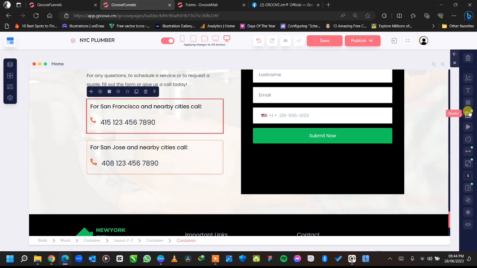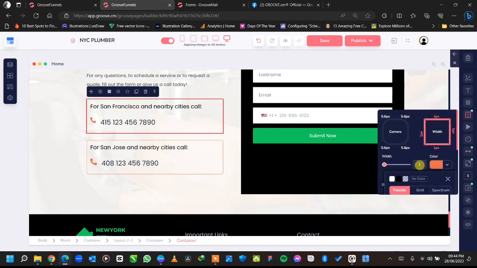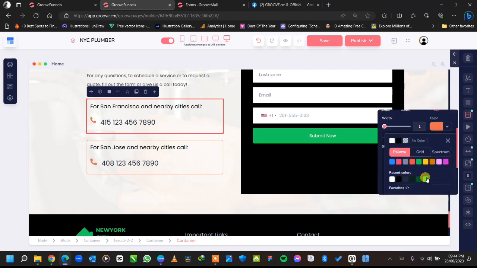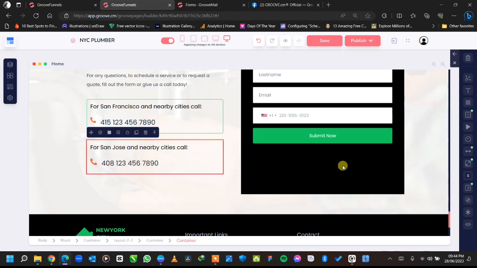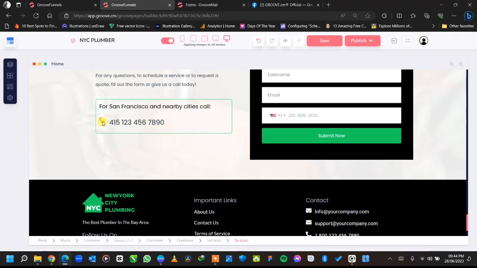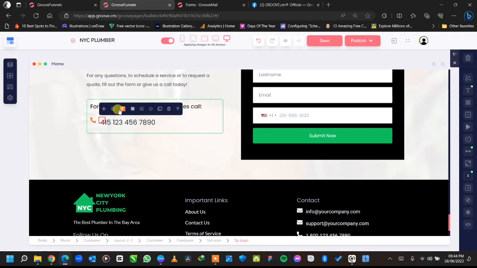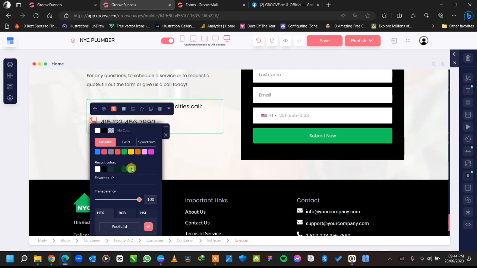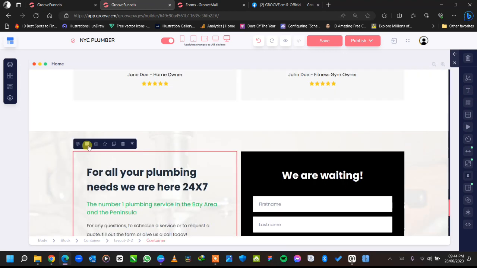And then here is for the border. You just come here and change the border. Same thing here. You just delete this, since I only need to do that for one number. Change this here. This is pretty much done.